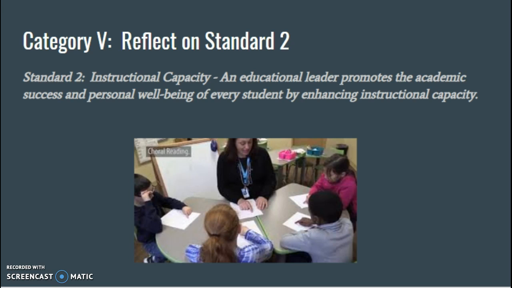Category 5, reflect on Standard 2. As an educational leadership candidate yourself, you may already know this standard, but pretend we're in guided reading groups and read this together. Come on, you must say this out loud in front of your computer with me on 3. 1, 2, 3. Standard 2, instructional capacity. An educational leader promotes the academic success and personal well-being of every student by enhancing instructional capacity. Well done.